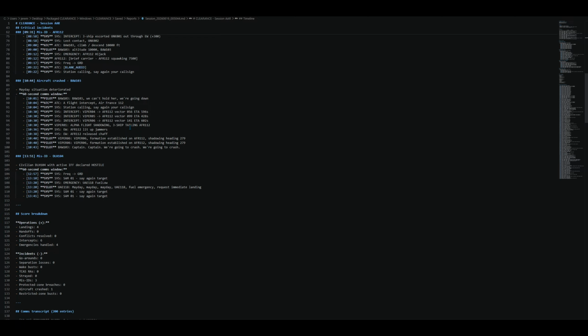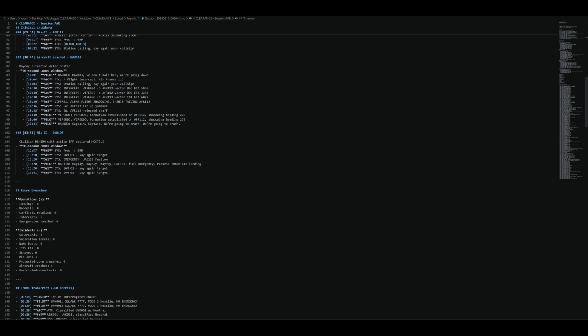And then the critical incident section drills down into each one with a 60-second comms window before the event, so you can see exactly what was happening around the crash and why you missed it. And then you've got the score breakdown. The operations column, the incidents column, it's a real scoring model and not really a participation trophy.